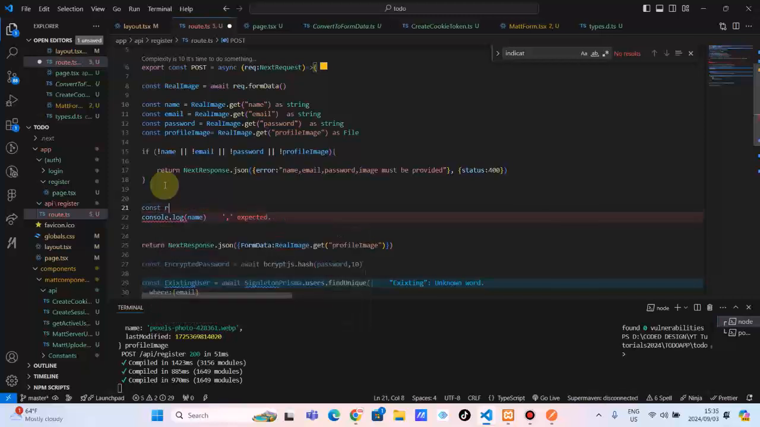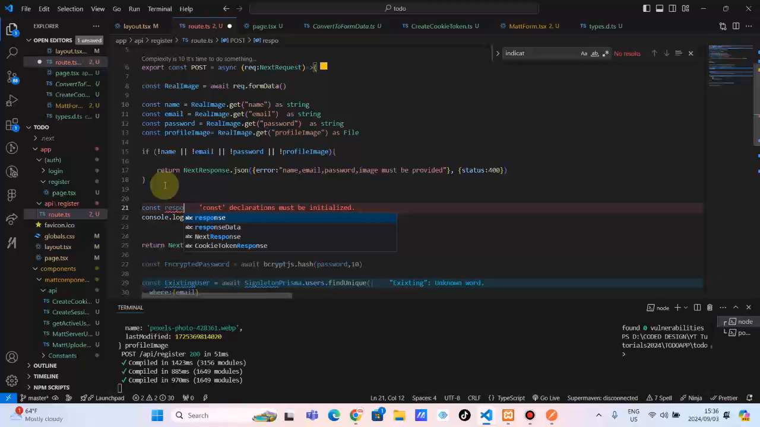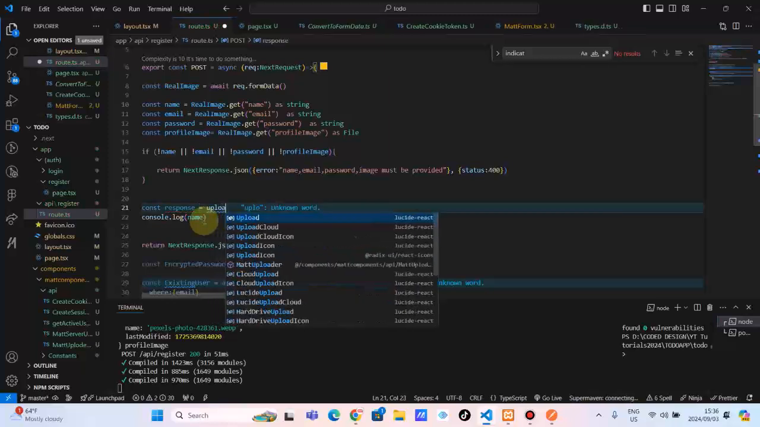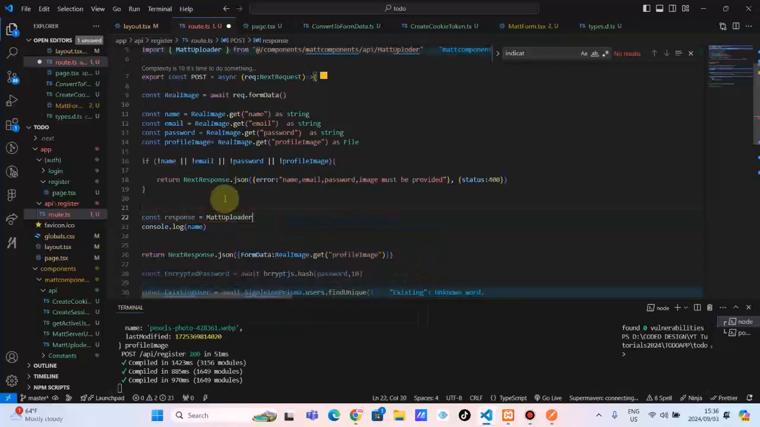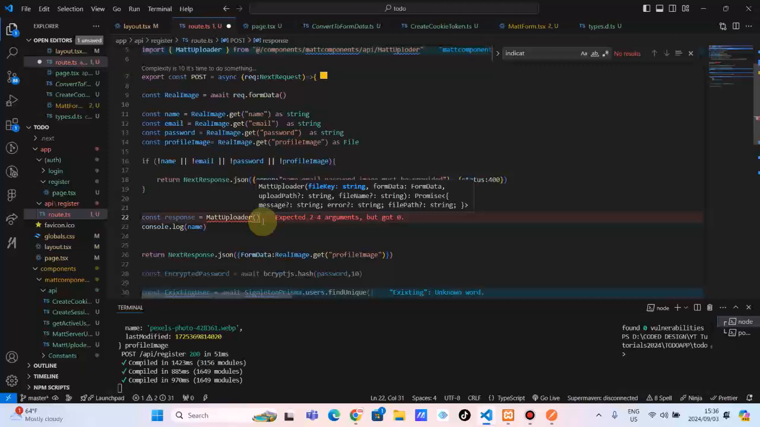Const, let's say response, is equal to, let me just type upload here. If I have exported it, suppose I see it, okay, from Redux. No, here it is, guys. Met uploader. It's at component, met component, API, met uploader. This is exactly what I'm looking for. I even forget what it needs. First of all, it needs a file key.